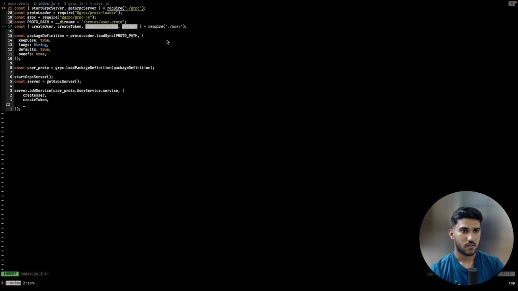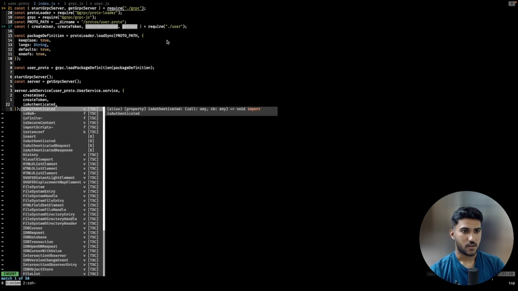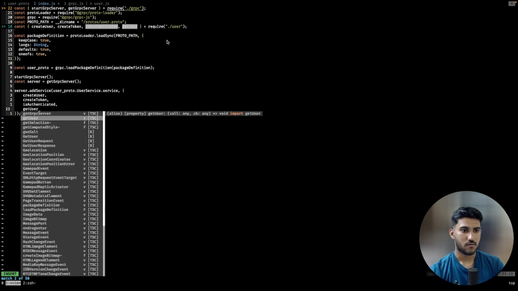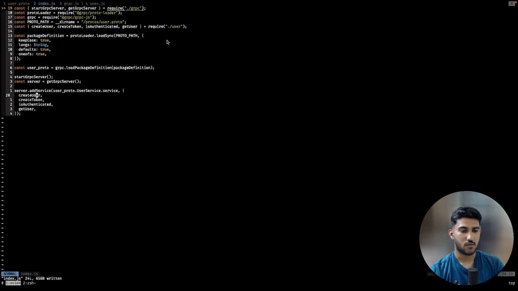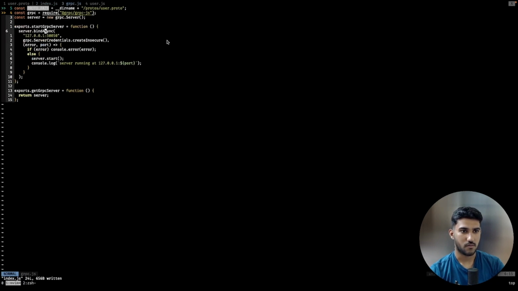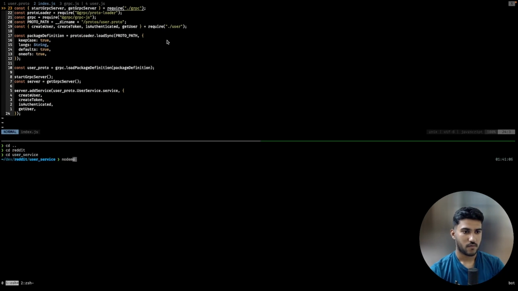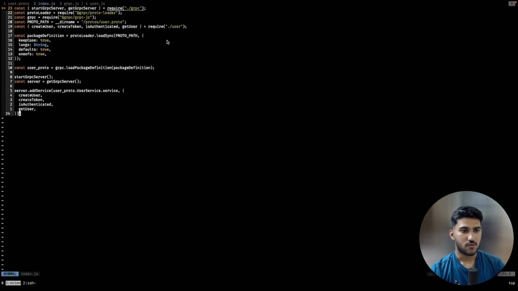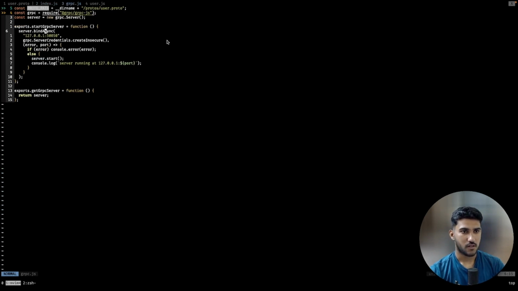Actually you can just select this. isAuthenticated be the same, and getUser. So these are the 4 functions I want to use, and I have defined them. So that's what you're seeing. Start the service. It is running. So now we have this user service running.